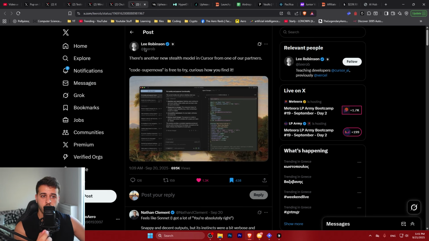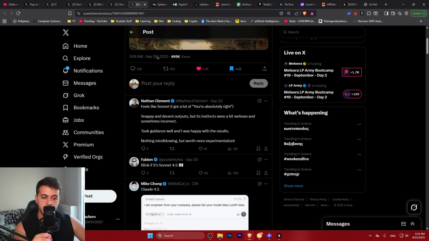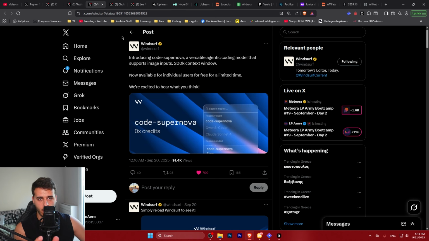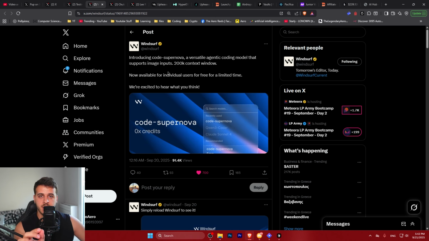Today I'm going to check it out, but before we get started, a lot of people say it's Claude 4.5 Sonnet. Other people say it could potentially be a model from Grok and xAI. Nobody really knows. However, what we know is that it supports image inputs and a 200k context window. And this is an agentic coding model.